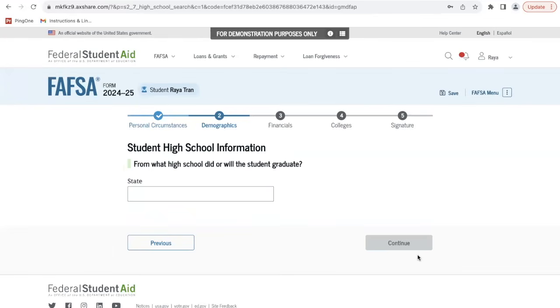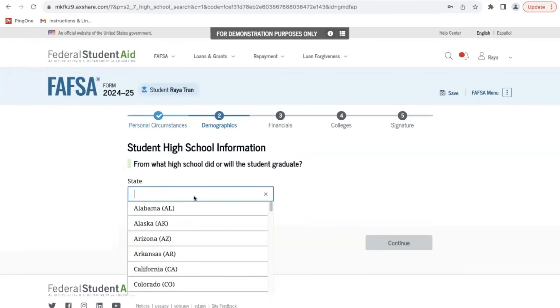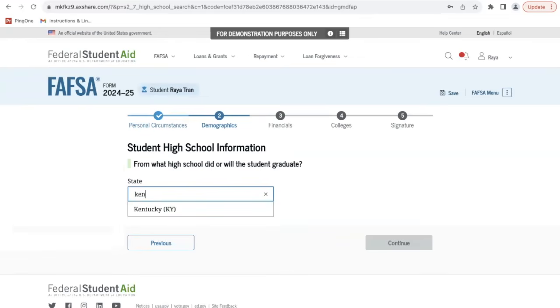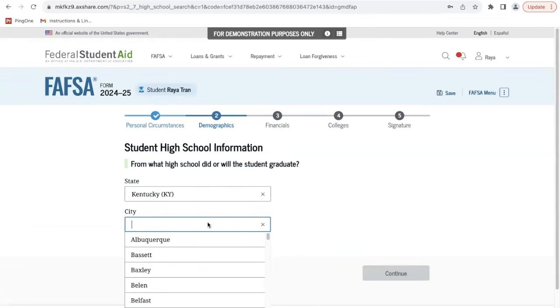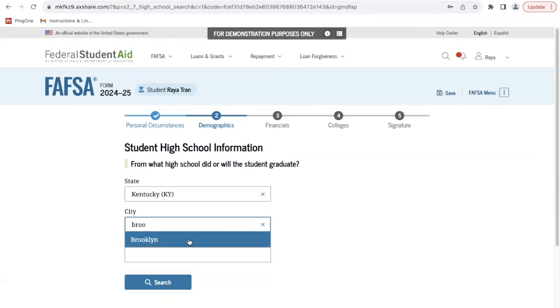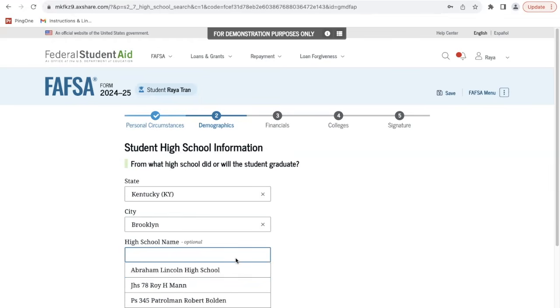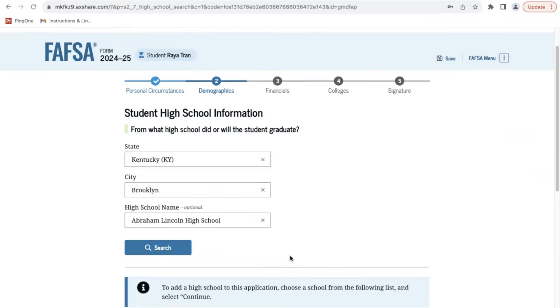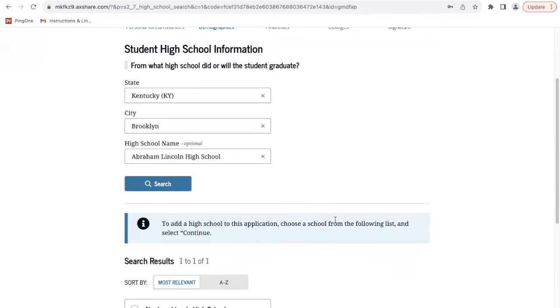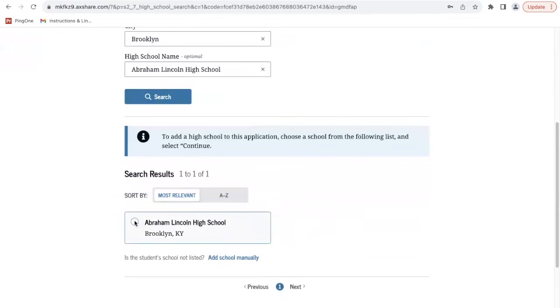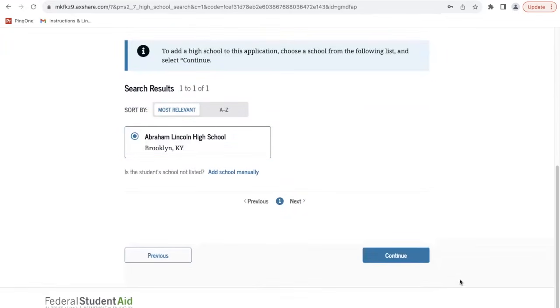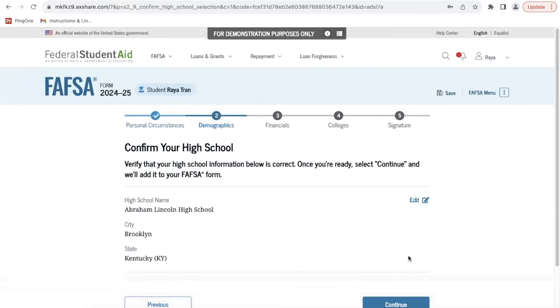The next page asks, what high school did I graduate from, or will I graduate from? So you put in the state. I'm going to put Kentucky, and you can just search for your city, and they'll have a database here where the high school will populate on the FAFSA to make this a little bit easier. Once you find your high school, you can simply check the box and hit continue.